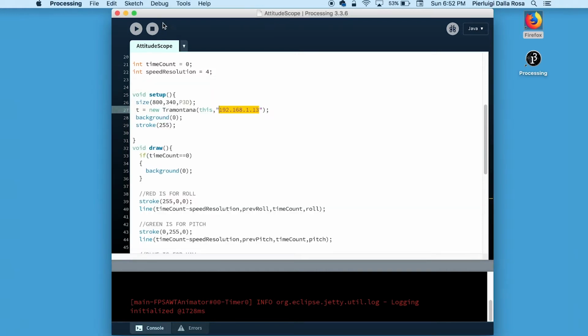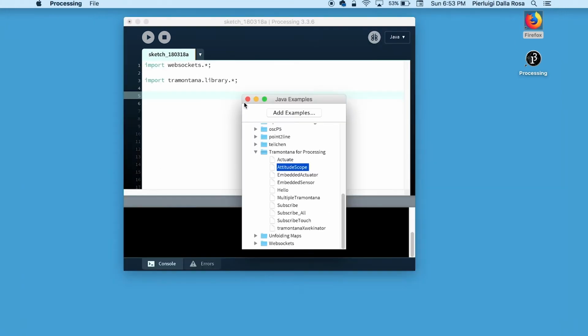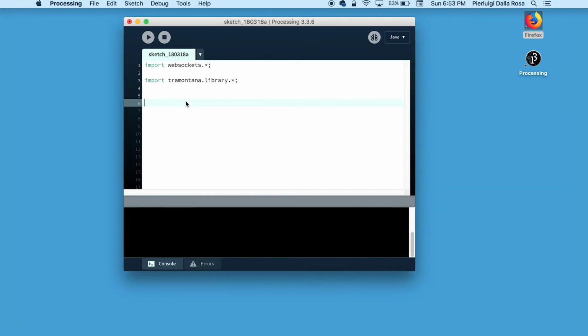Let's try now to make a custom program using the device as input. Let's create a new sketch importing WebSocket and Tramontana. Let's create a new Tramontana object called box and let's instantiate it with an IP address of your device.